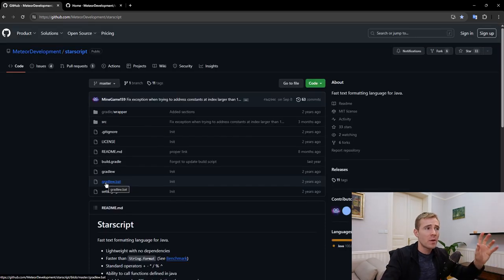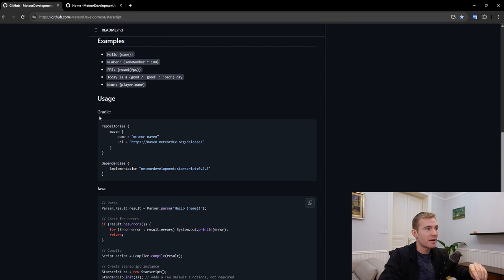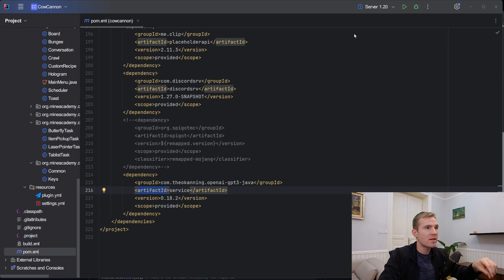So the first step is we need to get this library into our plugin, and I'm going to leave a link to this GitHub repository in the video description. Let me just scroll down here and they provide usage using Gradle. We are not using Gradle to build our plugin throughout this series, so I'm going to be adapting this for Maven, and Maven means that we have a little pom.xml file.